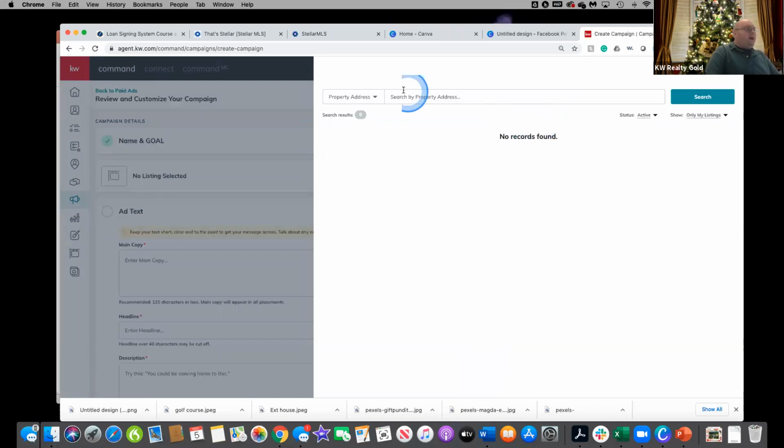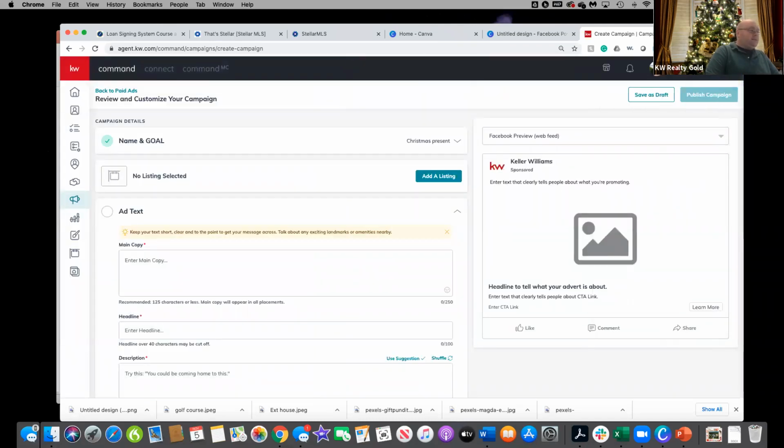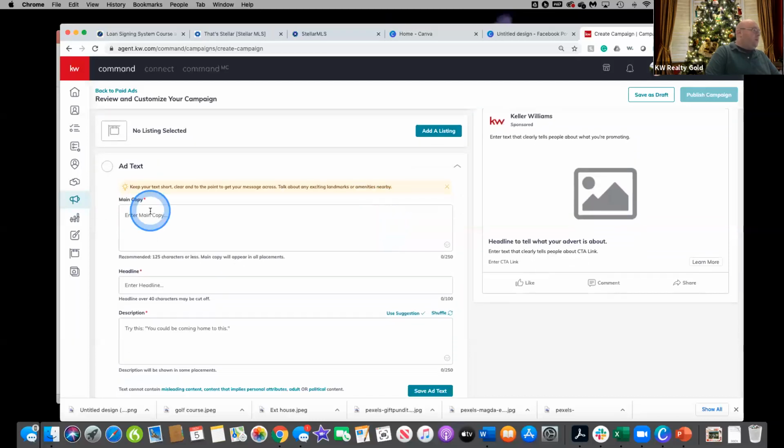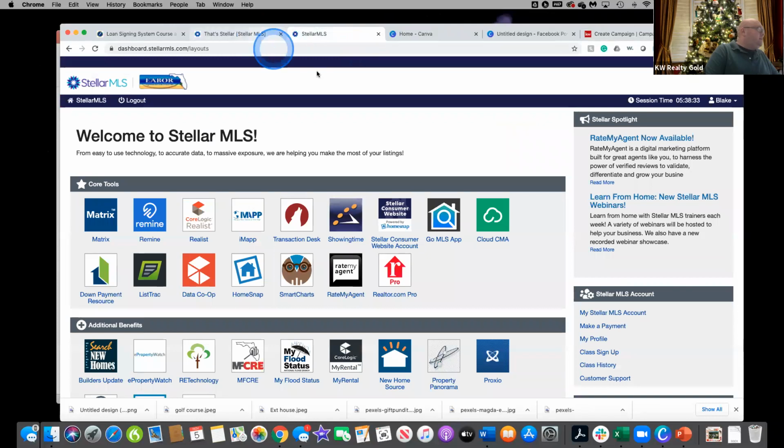It automatically popped up to search for an address that we're going to use. We're not going to choose this at all. We're going to ignore this because we're not going to use a specific listing right this second. We could, but it's going to change everything that we're trying to do in here. So it's easier to start without a listing. If I want to put a listing in, I can do that later. But I'm going to change this copy to something totally different that's not in the MLS. So right now, this is the MLS.